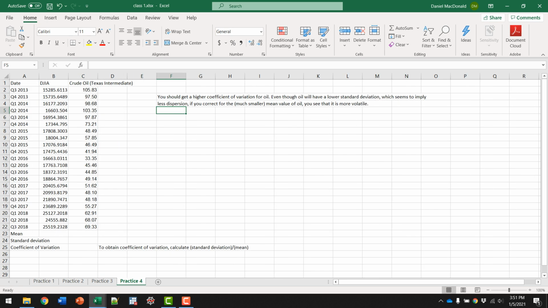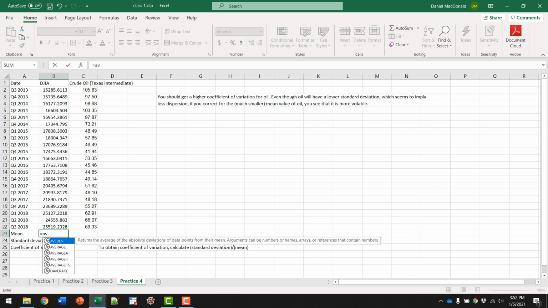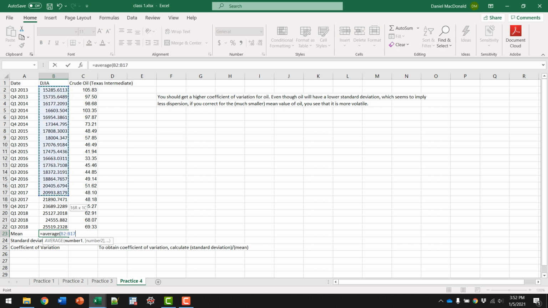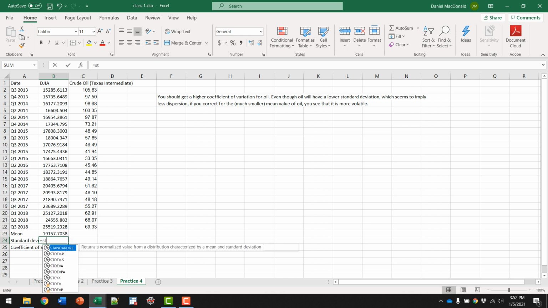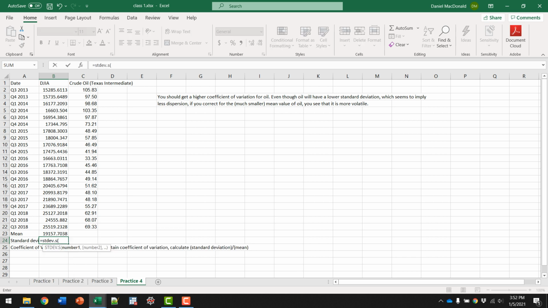Okay, another thing about the Class 1 lecture slides is toward the end of the Class 1 lecture slides, you have a short little demonstration where you calculate the coefficient of variation. And to do that, what you do is you first have to calculate the average of your variable. And then you have to calculate the standard deviation. Remember to use the STDEV.S formula.